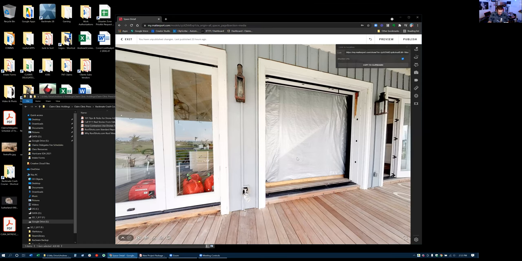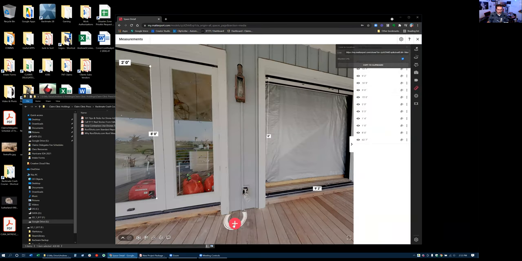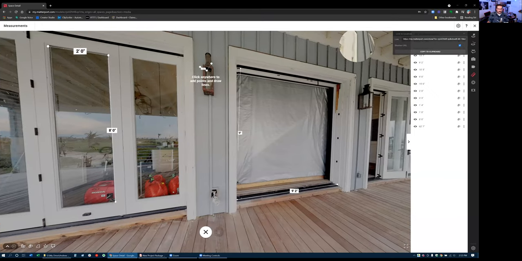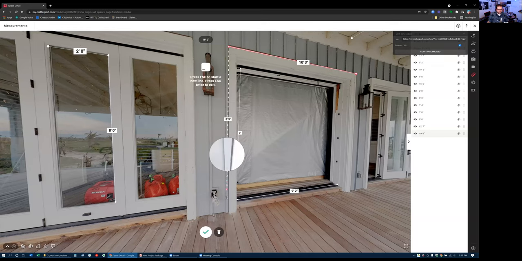Okay, for reframing, let's grab our measuring tool. I'm going to take the outside of the trim. 10'3". Framing's by the linear foot, so we're just going to go 10'3", round it up to 10'6", and that's a 2x6 wall.